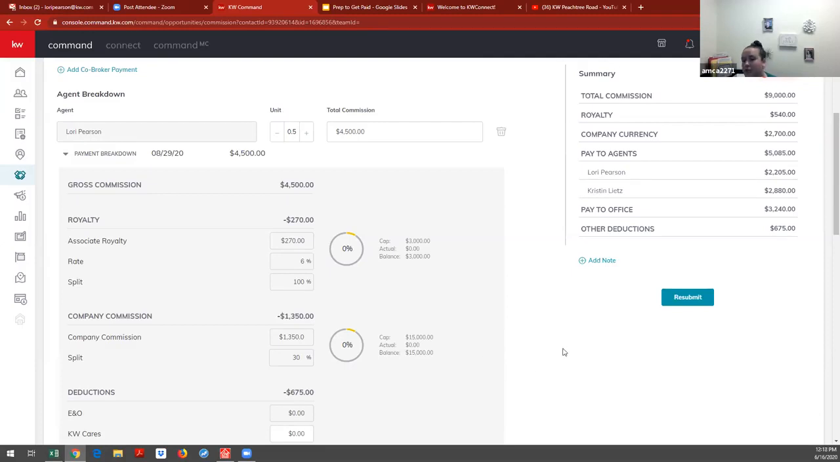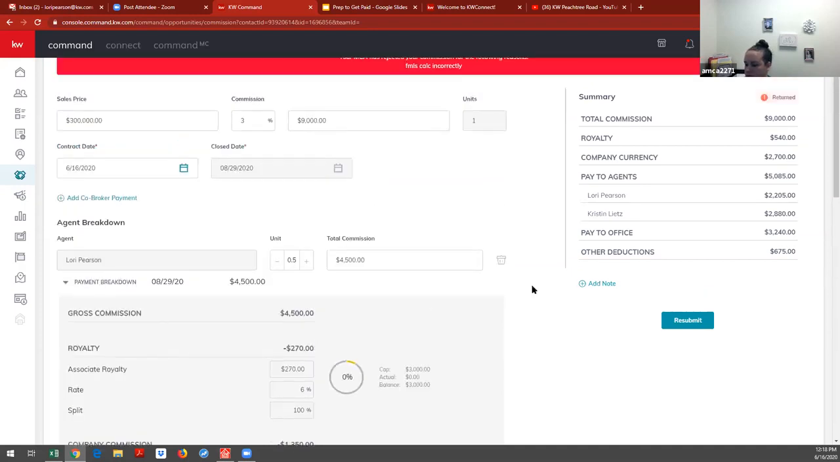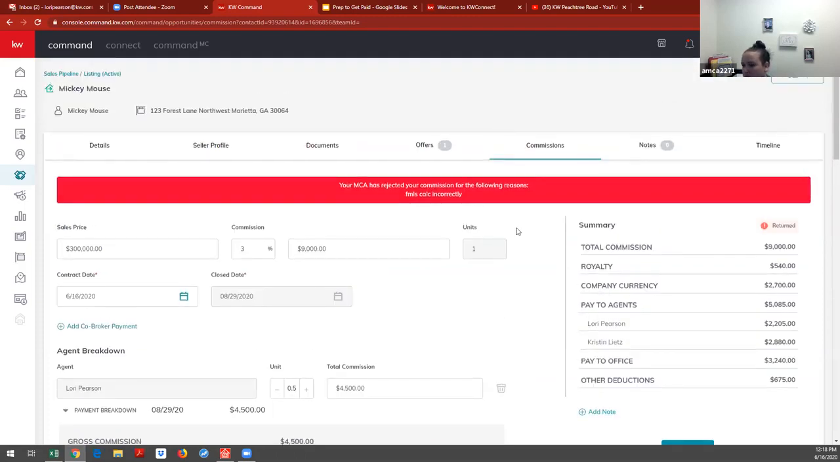So in the event of a termination, make sure that you send that termination to the office, and then we're going to go in and we will return your commission tab. And then we'll just put the reason as the termination. You would use the lost opportunity tab for the same thing. So if you have a termination, you'll do the lost opportunity tab, send your termination to the office, and then we will return the commissions tab.